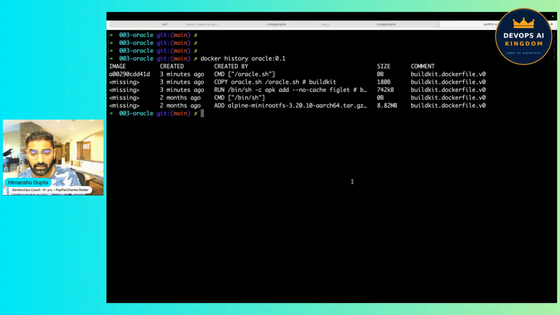Now you can see RUN and COPY at real weight. CMD does not. And every RUN you write is a layer you ship. So every RUN we write is a layer we ship. And it actually has some size, but not the CMD command. It does not take much of the size.